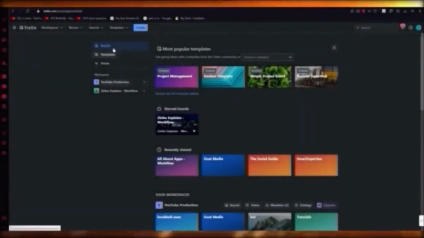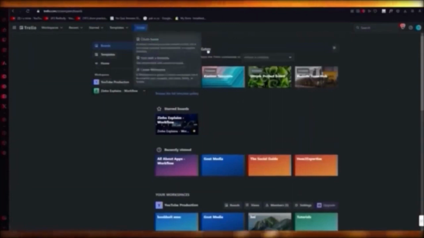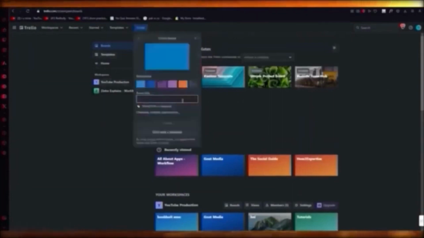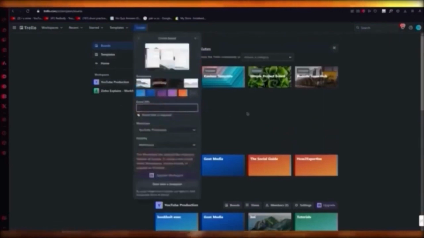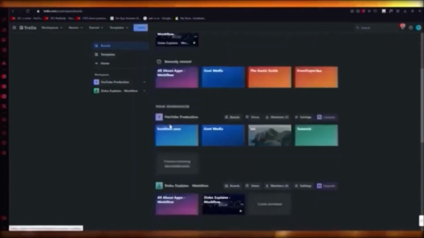So to do this, what you're going to do is, first of all, you're going to come to Trello.com, create an account. Now, to use Trello, you're going to click on Create, and you can actually create a board. So you're going to click on Create a Board, and once you click on Create a Board, you're going to enter any board title for yourself and get that board up and running.